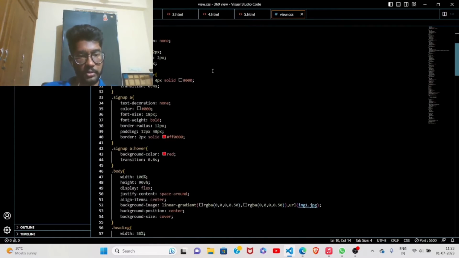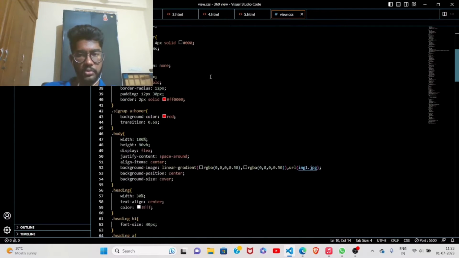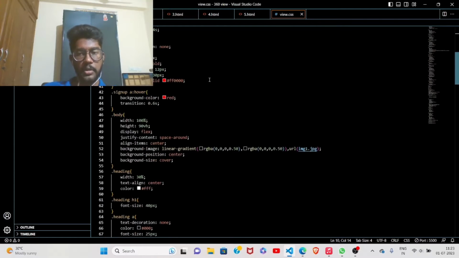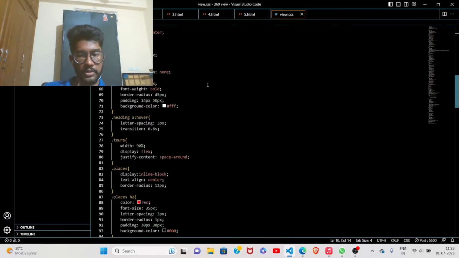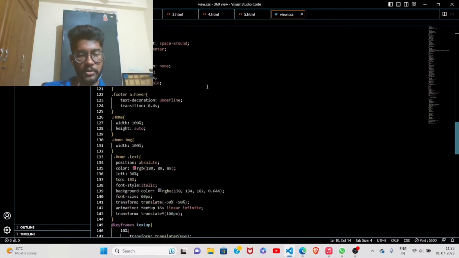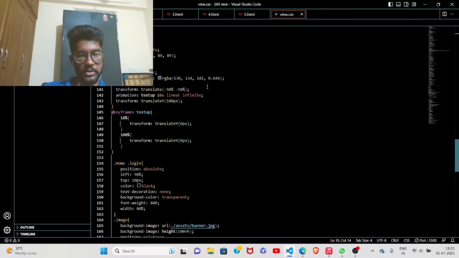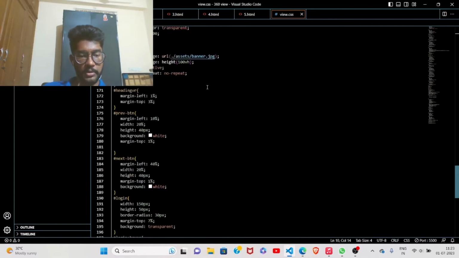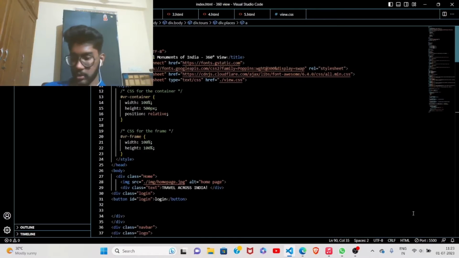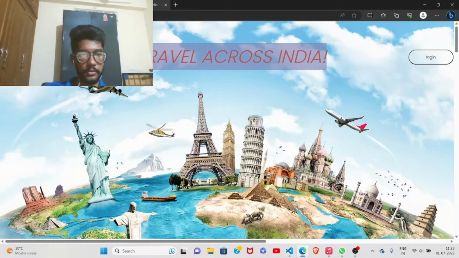This is the CSS code also. This is used to basically design how you view the website. It also plays a major role. So take care of your CSS code to look the best when compared to other websites. Let us see the output once. Yeah, this was the output we got.